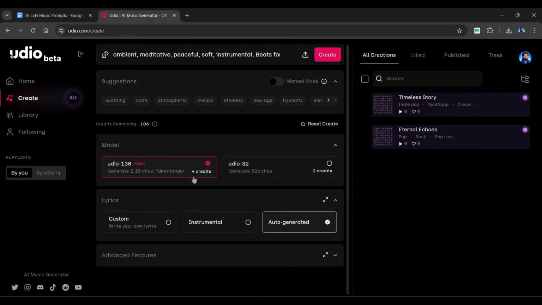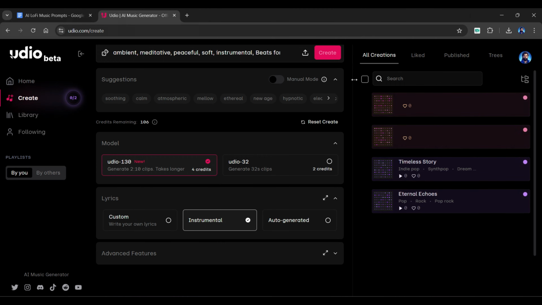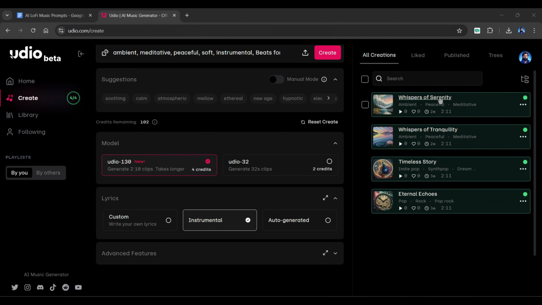Therefore, choose Udio 130 as your model. In the lyrics tab, select instrumental. Finally, click on the create button. Udio creates 2 generations at once. So let's speed up this process, and as you can see, we have 2 songs ready.